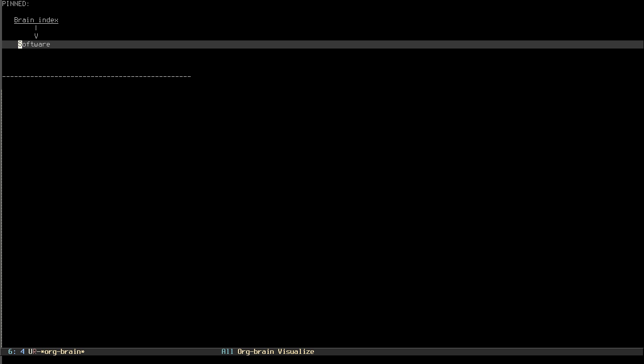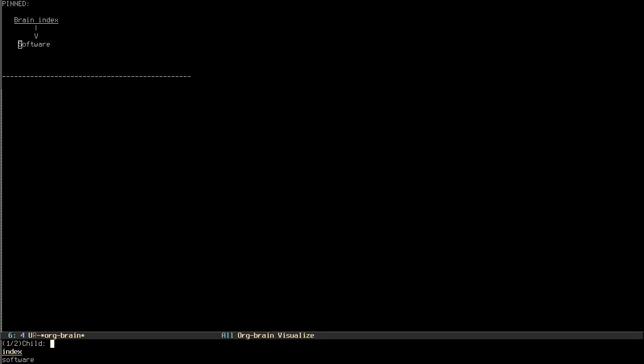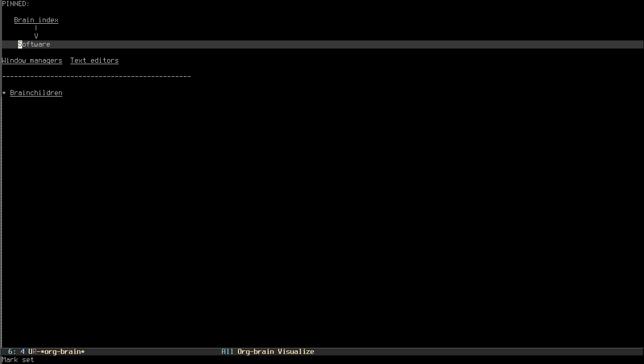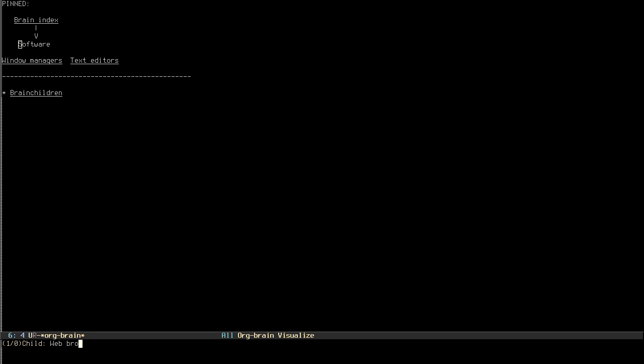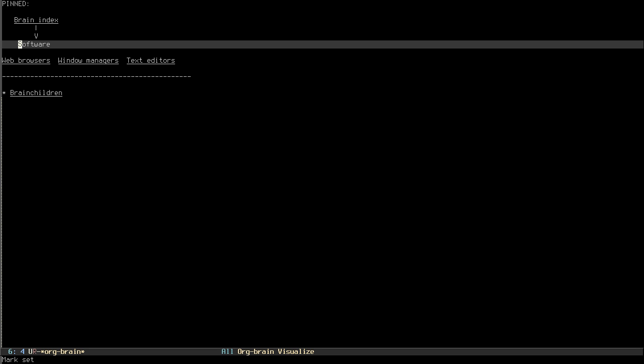So I can add children to this one. Let's say to software, I want to have a child named text editors, and perhaps one named window managers, and perhaps another one called web browsers, for instance. So now this has three children, and you can also see here this thing right here. That's a headline in the file, because all these children are just links in my org file.